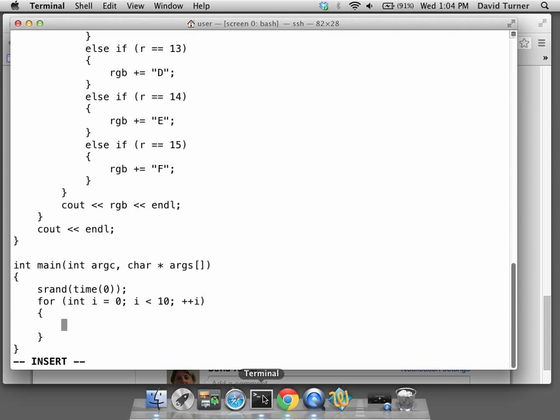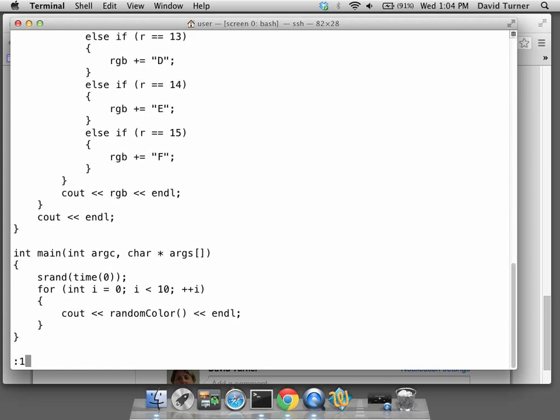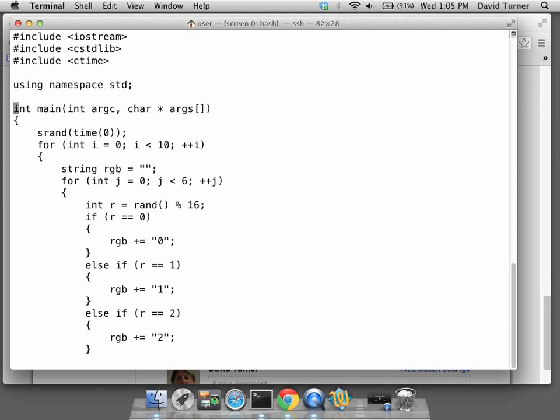There are 2 ways of doing it. Let's do it like this. Let's do cout, so random color. Or I guess we can do it like this. Different ways of doing this. Let's create that function called random color. There are different ways. It depends on what we want to do in the long run. So this is a void function. Oh no, I'm sorry. It returns a string.